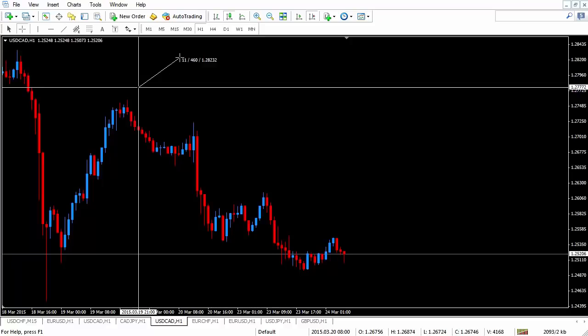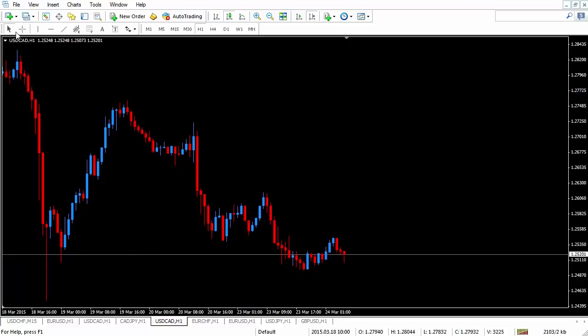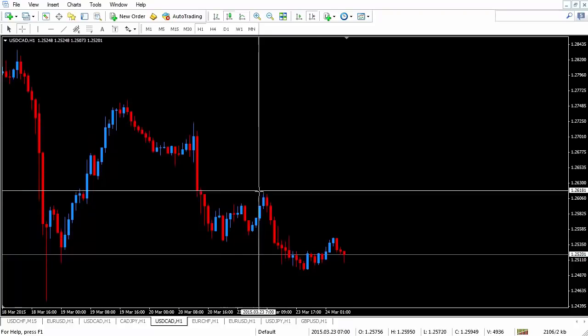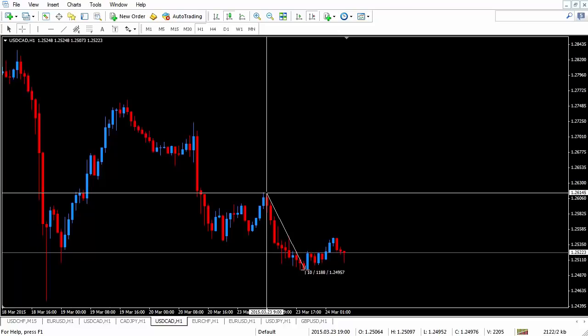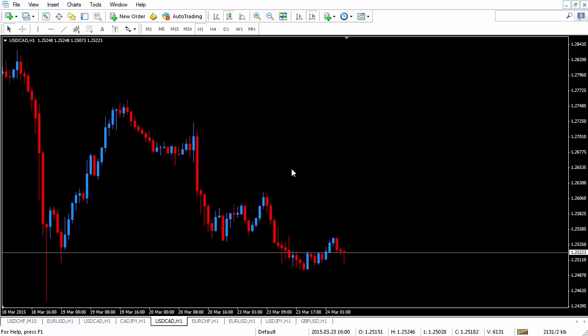And then finally, the last number, 1.28232, where the actual crosshair is right now, that's the price. So that's the price on the chart. So if I click, I can see how far this range was. For example, from the top to the bottom is 118.8 pips, and that was 10 candles. And at the bottom, I'm looking at 1.24957. That's the price. You can use this tool for all kinds of things.